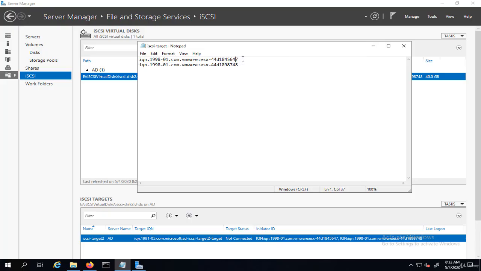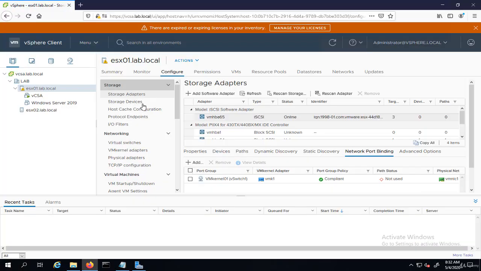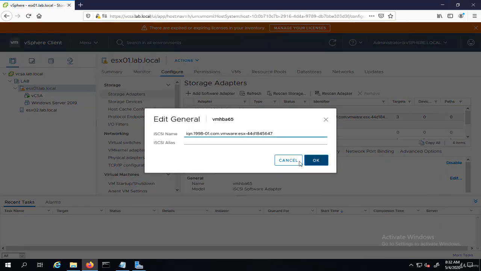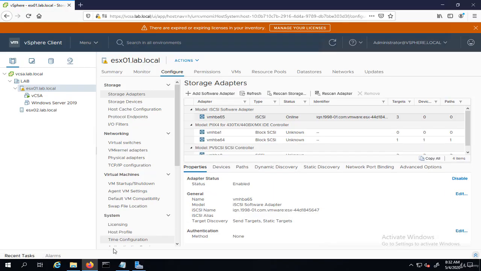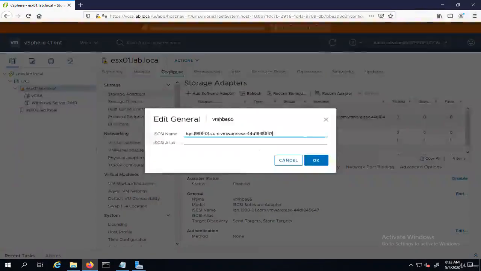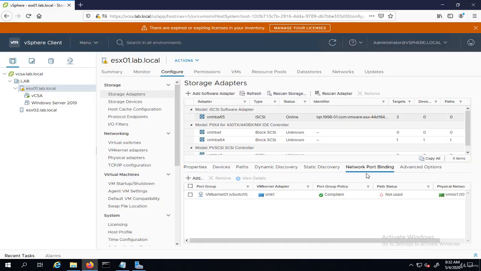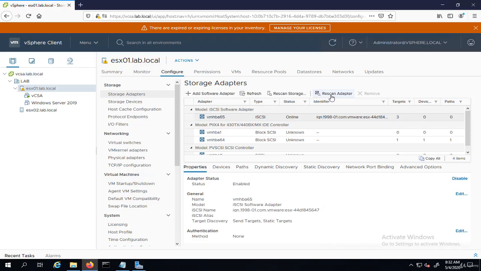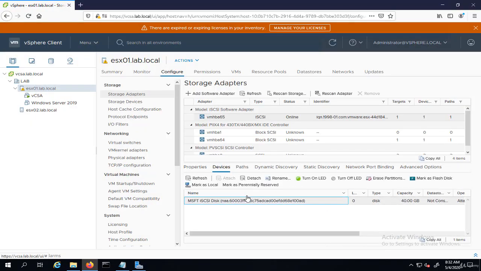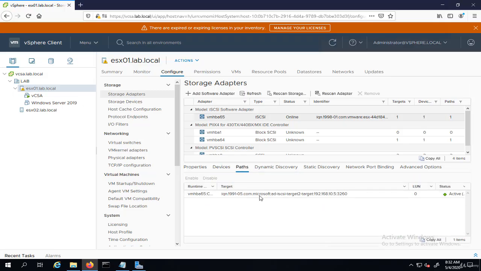That's great. So we'll copy the first one. Again, we'll go to VMware vSphere. We'll select ESXi1, configure and storage adapter. And iSCSI software adapter. Here we'll go to properties and we'll say edit. Actually, let me pin the task and alarms and we'll say edit. So this is the first one. And we'll double check the port binding. And now we'll say rescan adapter and rescan storage. As you can see now, the LUN appears here, and this is the path.